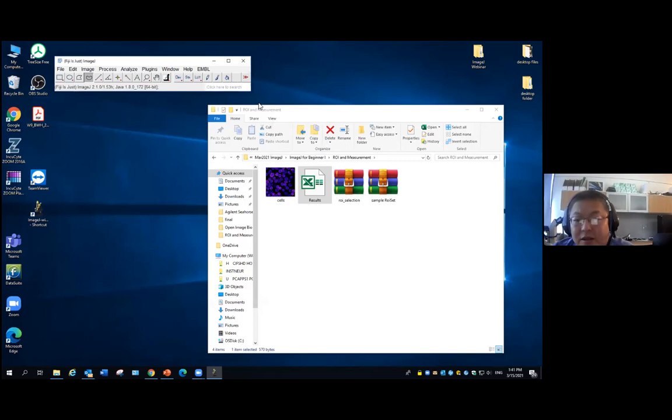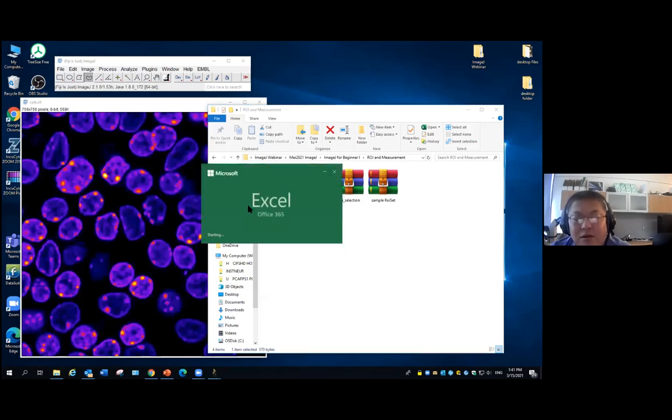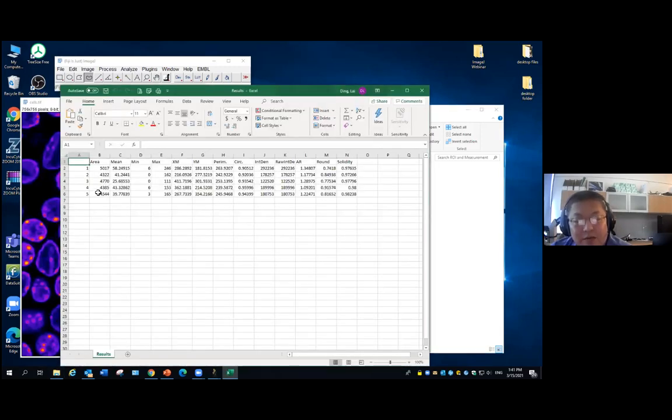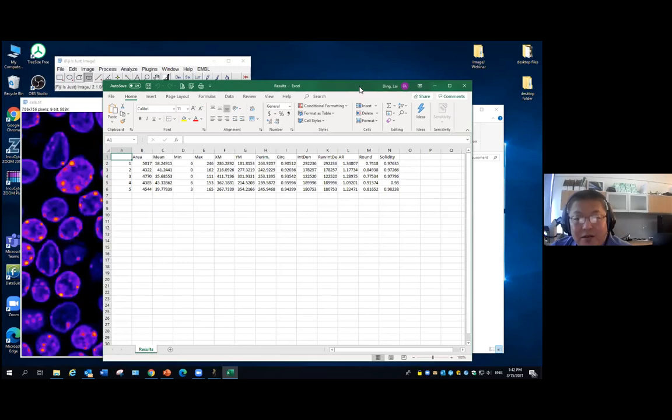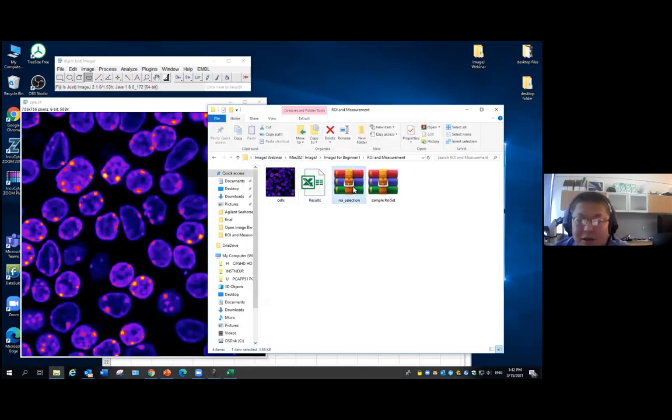So now I close this one. Later you'll say, this is my cell, this is my result. I have 5 cells, with size, the mean intensity, everything. And people ask you, where are those 5 cells? So I will say, I saved the selection in this file. It's ROI underscore selection. This is a zip file. Don't do anything on the zip file. Do not unzip them. Just keep them as a .zip file.